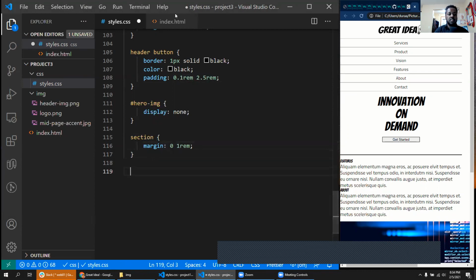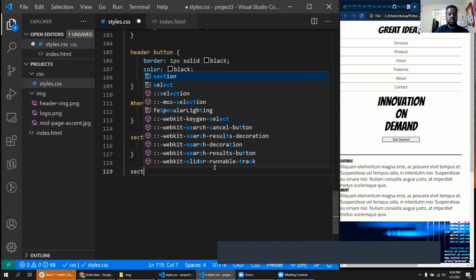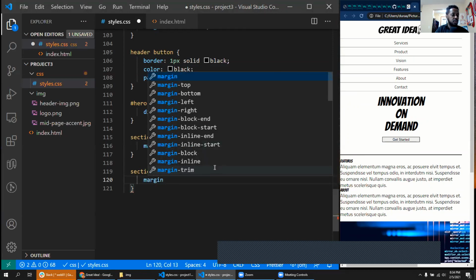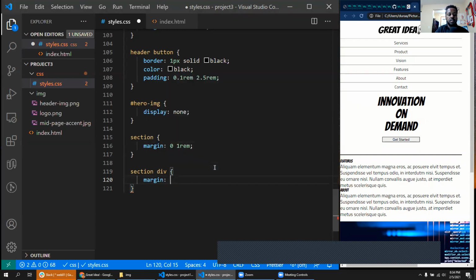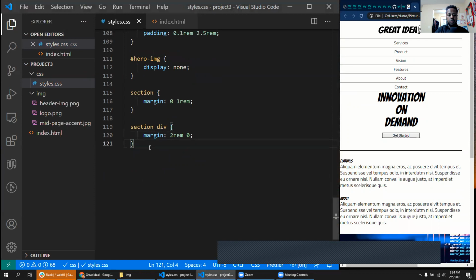So now let's target the div in all sections. So we say section div, and we will also give this a margin of 2 rem and 0. So that's one way to give it a little bit of space at the top.